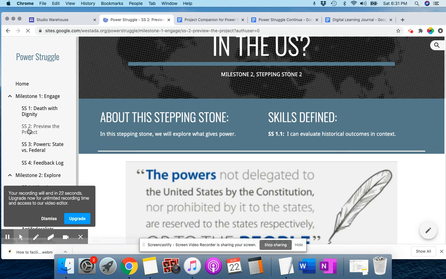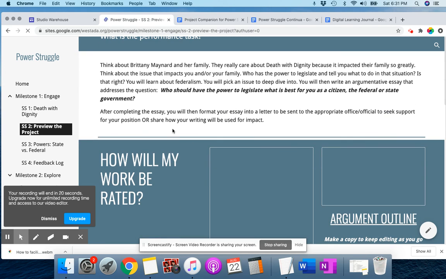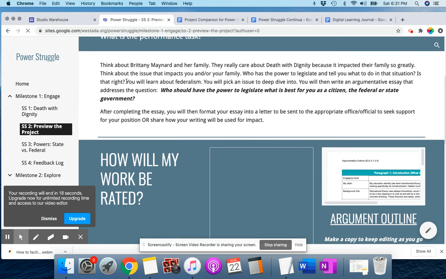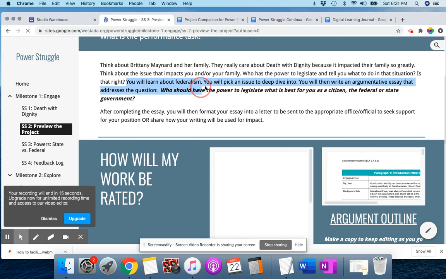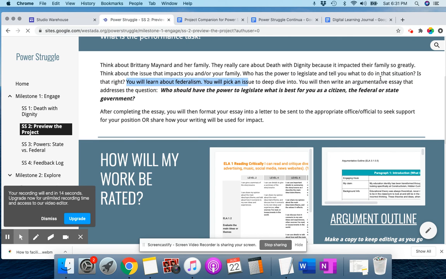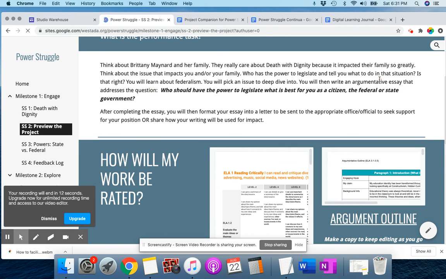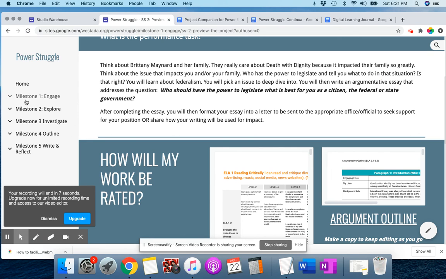Lastly, you will need to know the performance task and the structure. So I need to know that the content here is going to be about federalism, and they are going to write an argumentative essay. That's super important that I know that. And whatever the structure is for each studio is what I see here, because all structure in studios are the same.